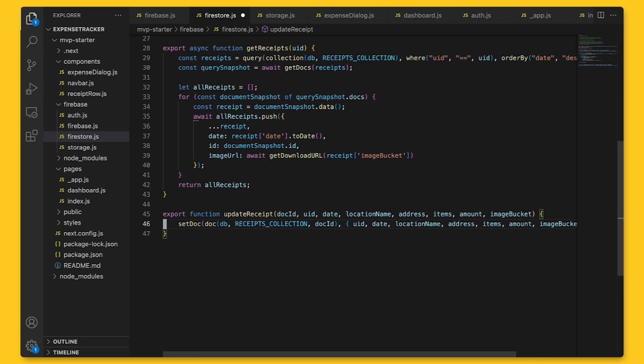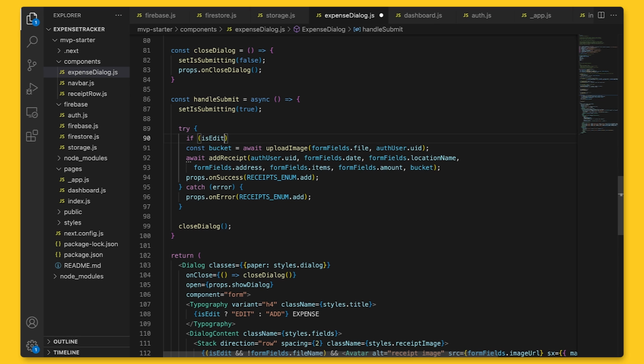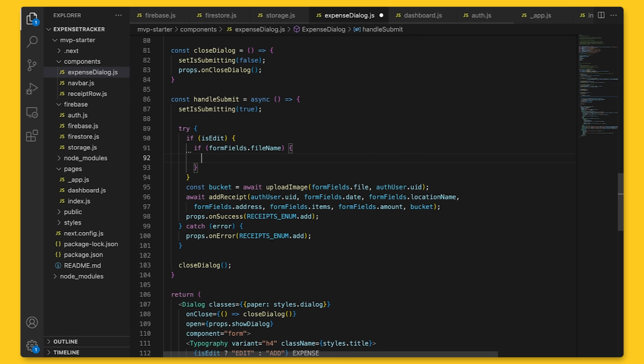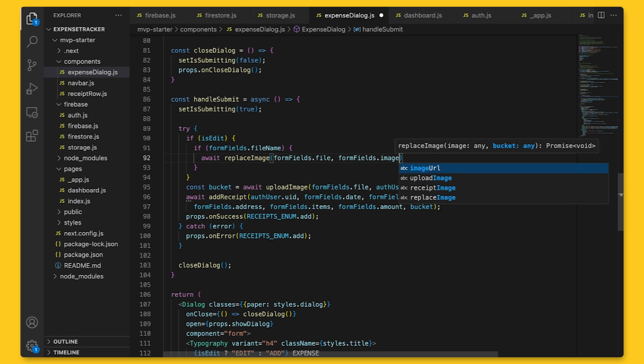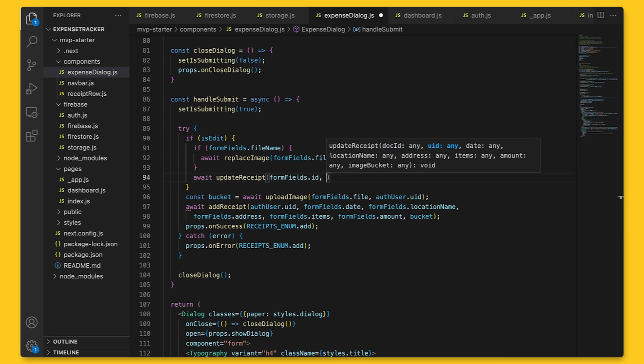Alrighty, so now we want to call both of these functions when we click the submit button after editing the dialog back in expense.dialog.js. We'll check whether the dialog was opened for editing, and we'll check whether the file name in the form field state is present. If it is, then that means the user uploaded a new image, because otherwise file name would be an empty string. And we shall upload the image into storage by calling our replace image function that we just wrote. We'll pass in the file and the image bucket. Then, regardless of whether the image was changed, we'll call updateReceipt and pass in all of the fields.